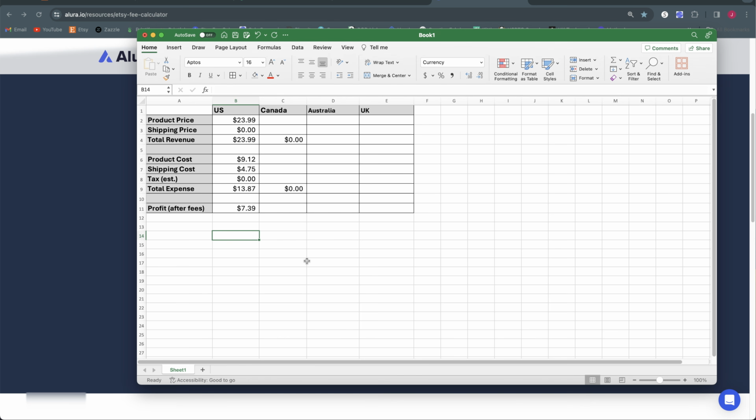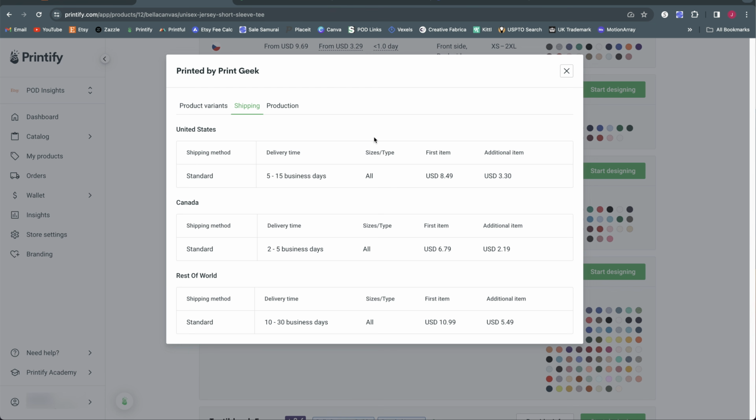Now, let's talk about Canada. Remember, we just looked at PrintGeek as the print provider that I am planning to use in Canada. Now, as we've said, I cannot change the product price. $23.99 is still going to be the product price in US dollars. That is not going to change, but my shipping price is going to change. So what I need to do now is take a look back at PrintGeek and see what their Canada shipping rate was. And that was $6.79.